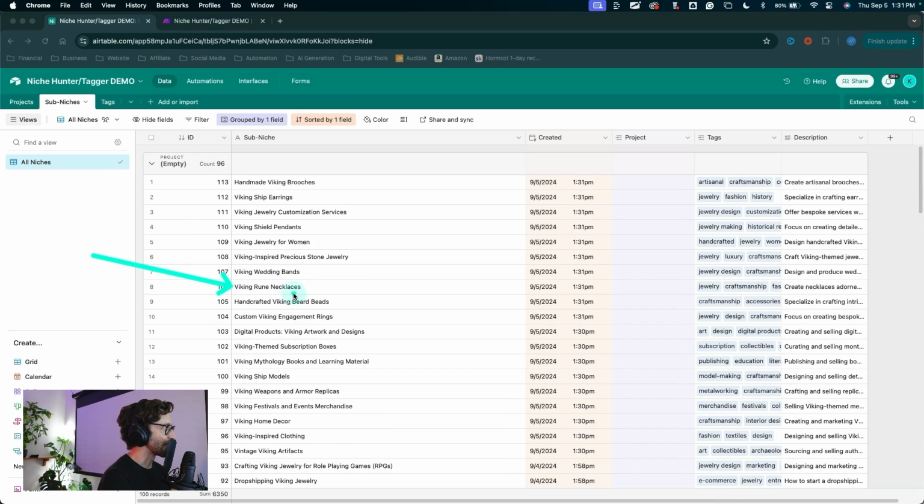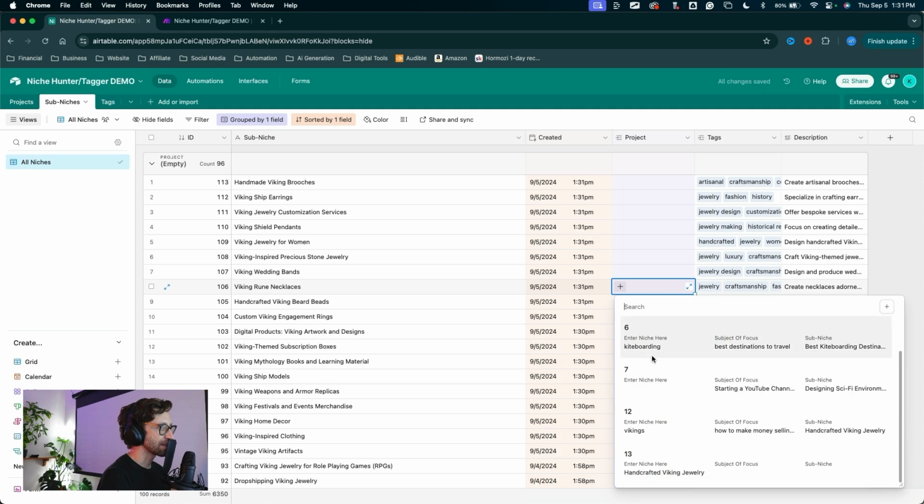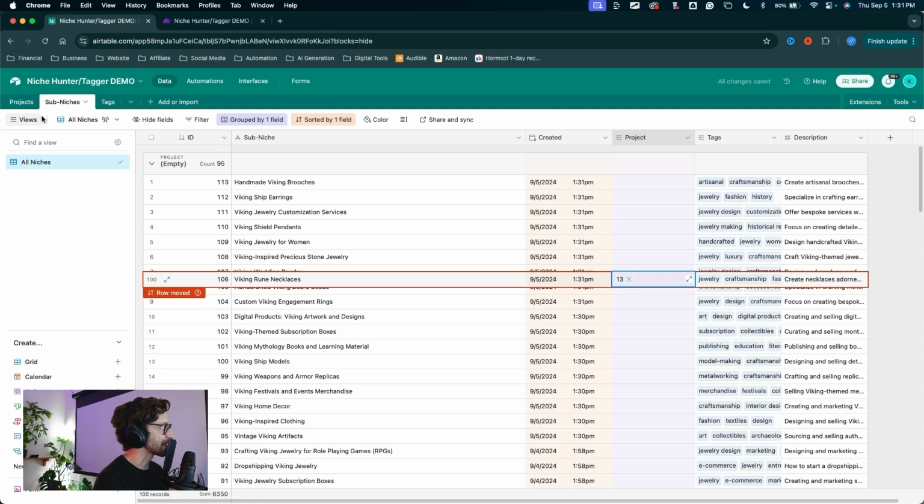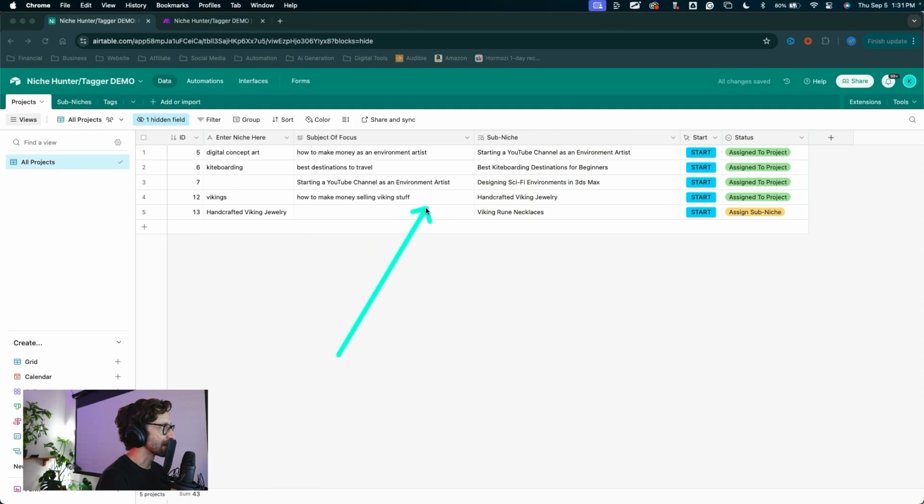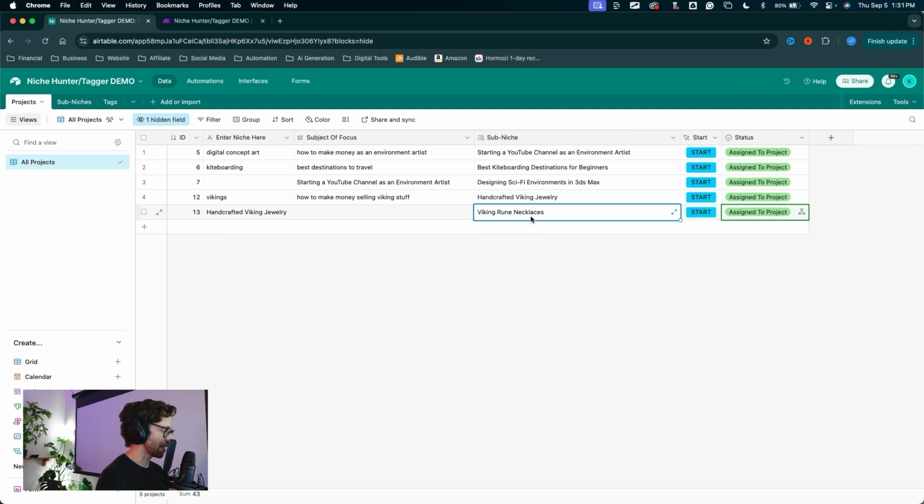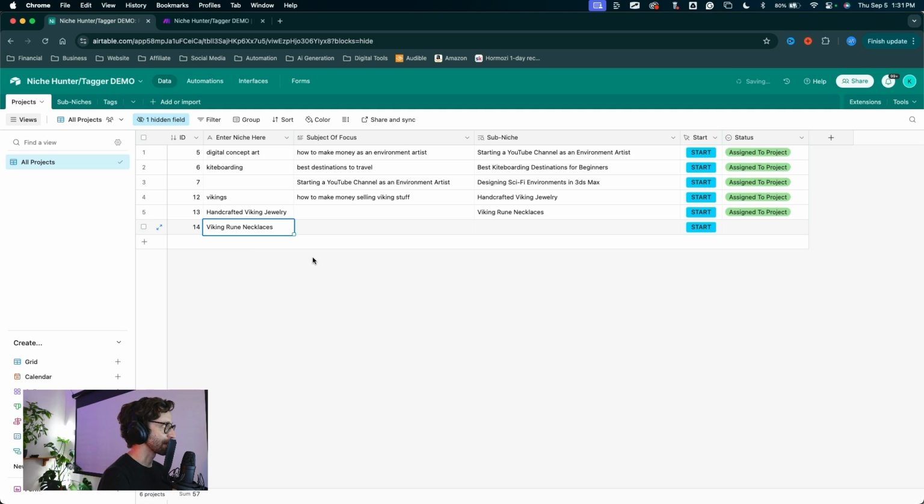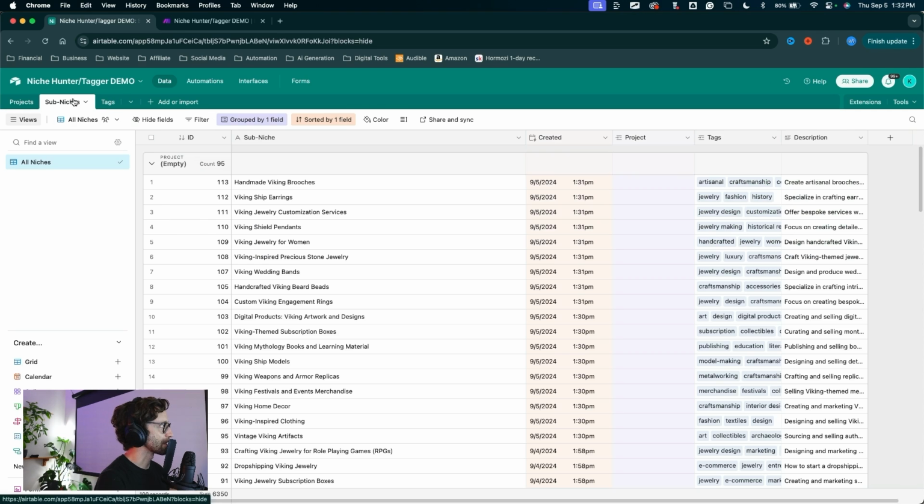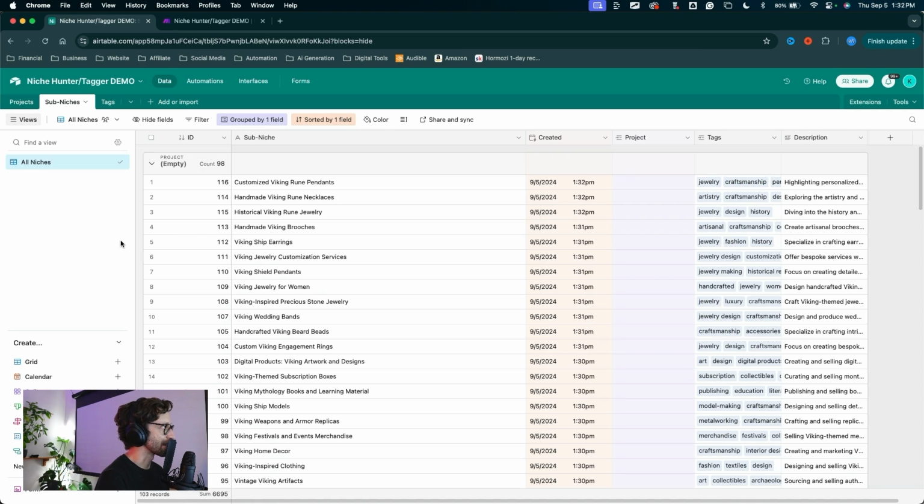And so we have some interesting handcrafted jewelry options we could look at. Viking rune necklaces. Let's pop that one into the project. So we've got handcrafted Viking jewelry and specifically Viking rune necklaces. I'm going to copy and paste just to take it one more step further. Copy and paste Viking rune necklaces, see what we get. I'll run the automation and get another sub niche in here. We can watch these pop in as they come in.